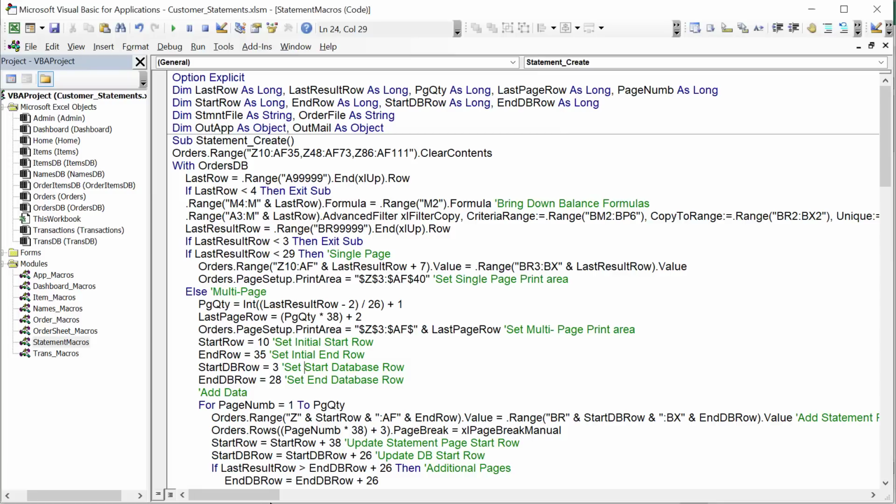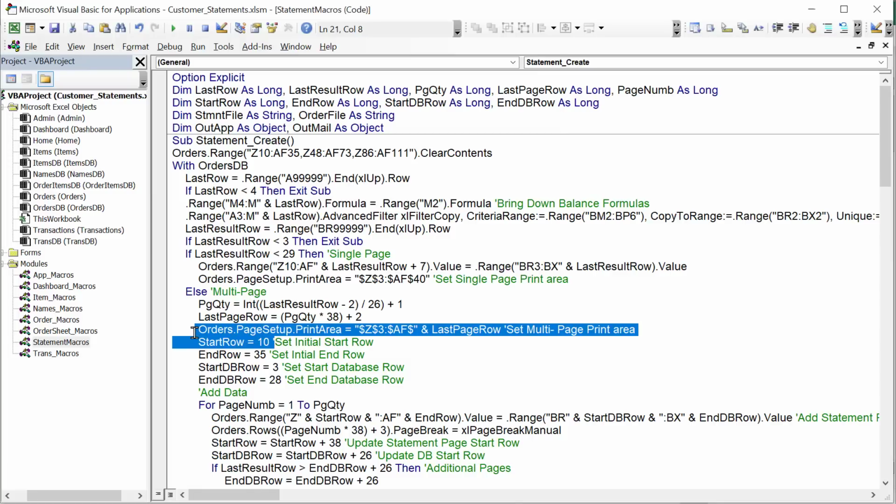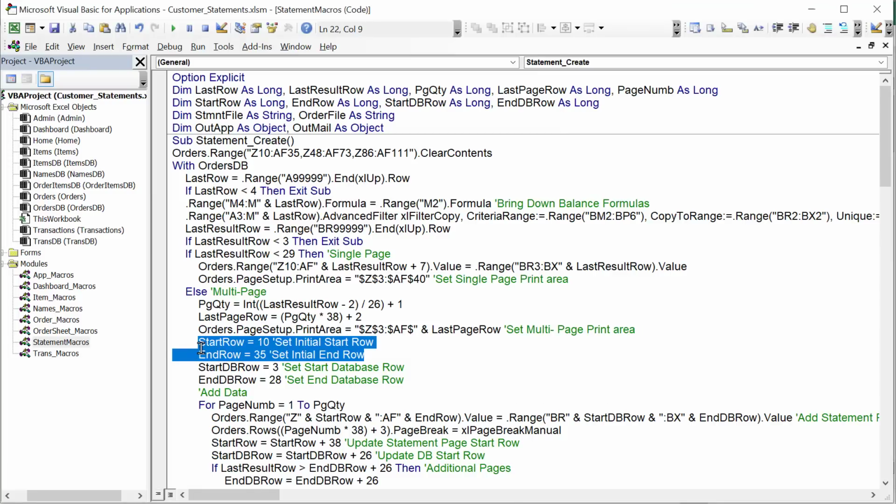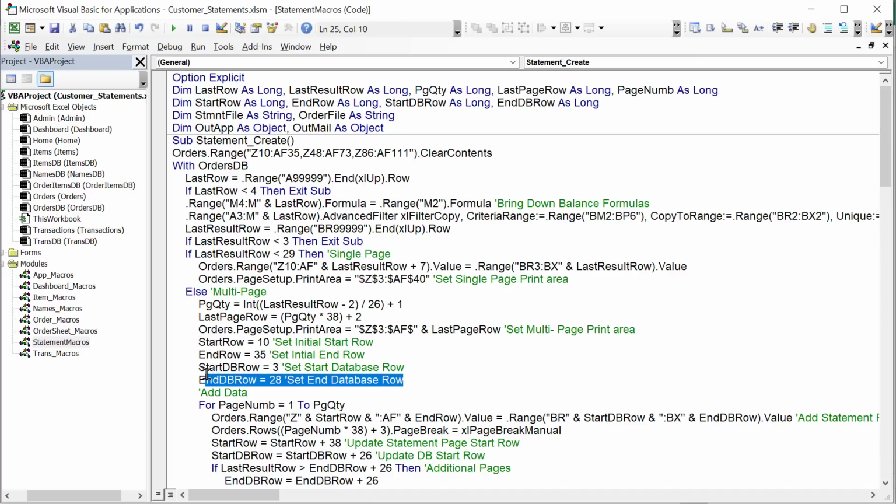So here's what we're going to do. We're going to set all those up. Starting row, set that initial start row to 10. Our end row is 35. This is for our destination. For our original data, we're going to set the start database row and the end database row to 3 and 28. Okay, so that's going to get us all the data. Now we're ready to run the loop.